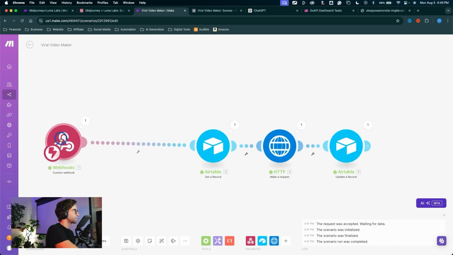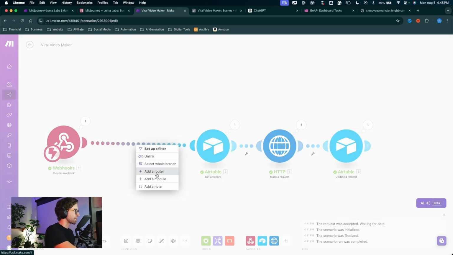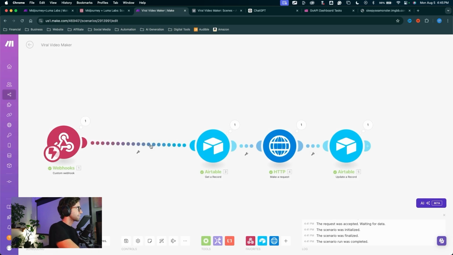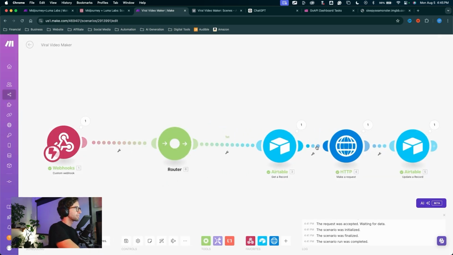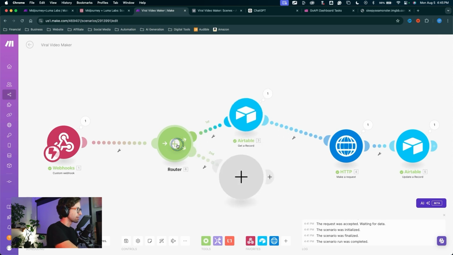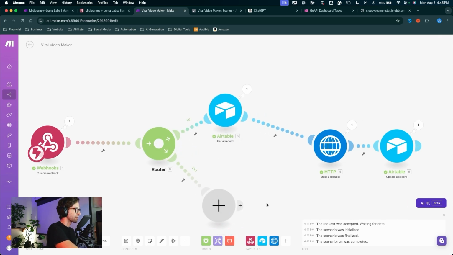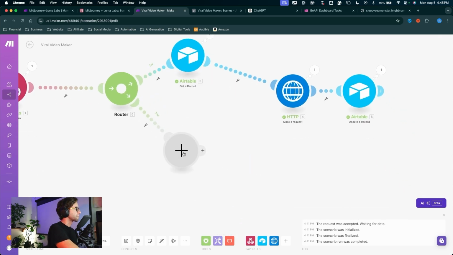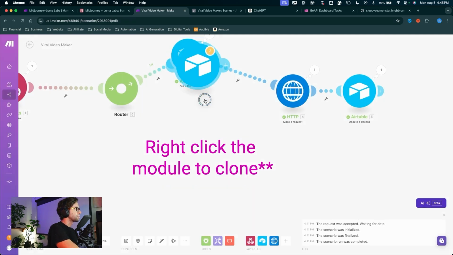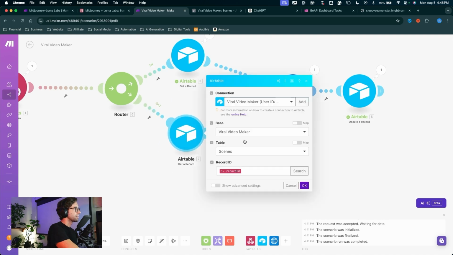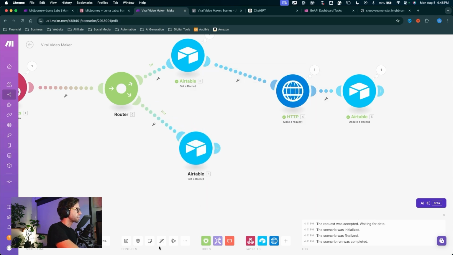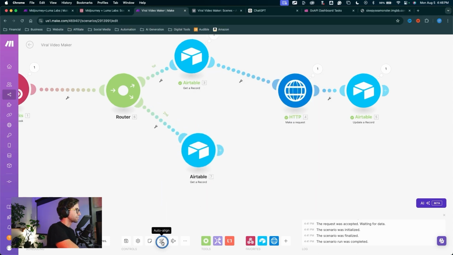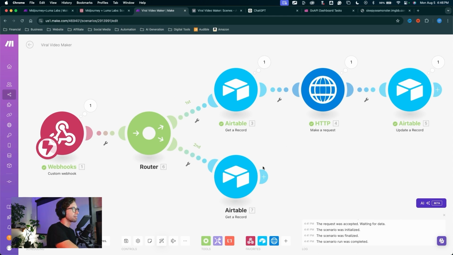So let's bring this out a little bit just to make some space, and we can right click on this route to add a router. This router can route to our first path. If we click the router and the plus button, we can set our second route and start this upscale automation. So instead of clicking that second route out like that, I'm just going to clone this Airtable module. It's going to stay exactly the same because we need all of these same base, scenes, and record ID. So we'll keep that one the same. I'll come down here, hit the auto align button so we can organize our modules a little more neatly.